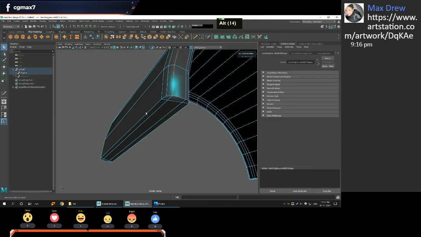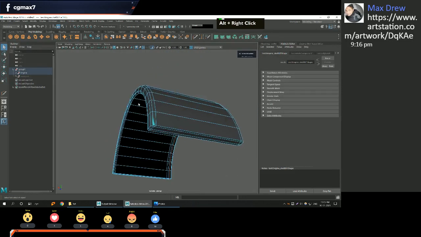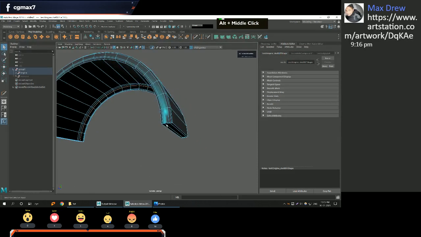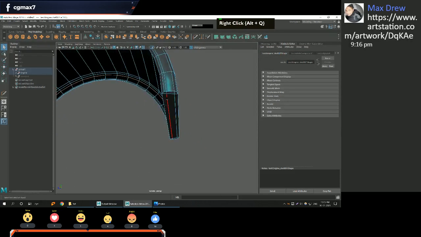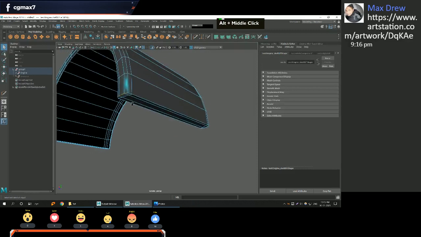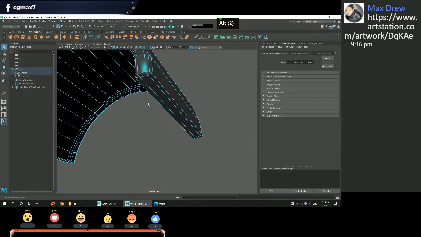Sir, is this model for gaming? No, it's not for gaming, actually, it's for film production. If you're making it for gaming, that means you have to make the high poly and low poly in order to bake them. Not always, but most of the time you do the baking part over here. So, yeah.